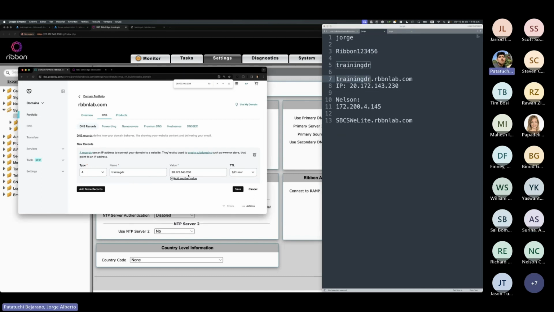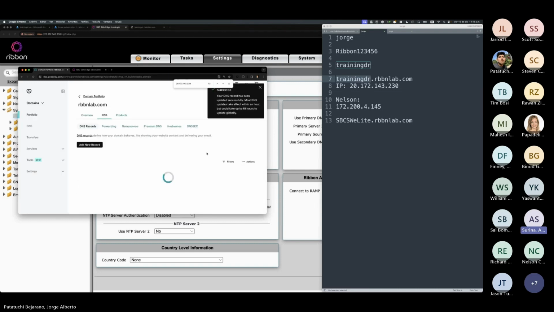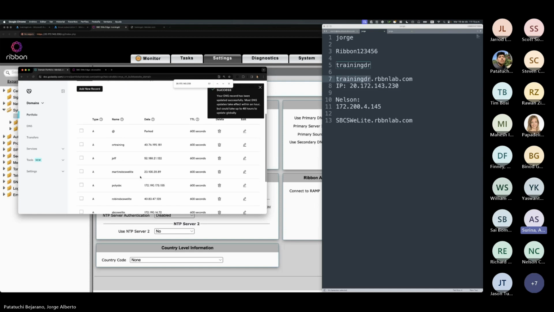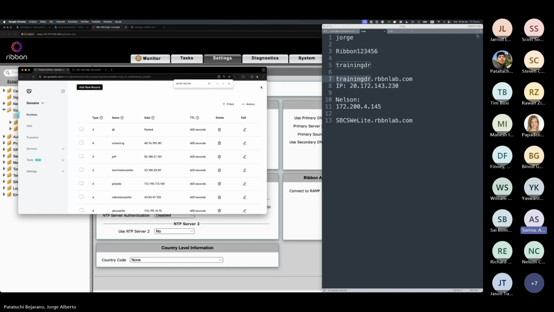I'm sorry? The DNS SRV records, are they necessary at all for the interfaces between Teams and the SIP trunks? Yes. I'm sorry, one second.